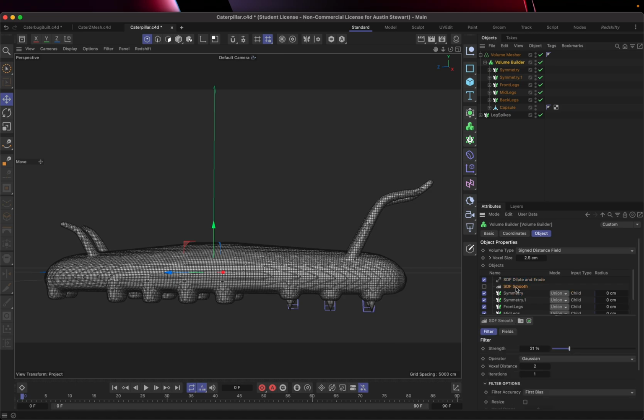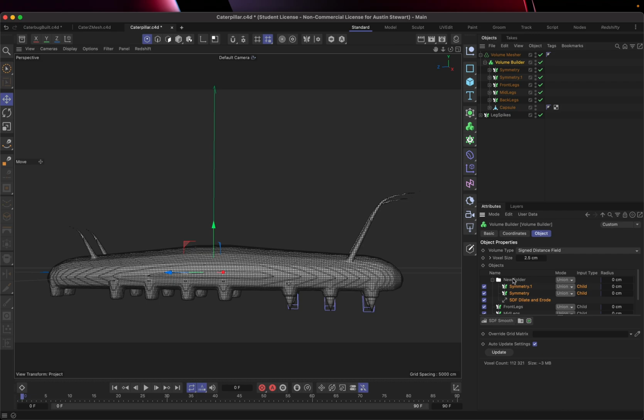So I'm going to move this smooth all the way up to the top. I could delete it for now just by selecting it and hitting delete on the keyboard. But what I can do is, much like in Photoshop or something, have a folder that houses these different layers, and then the effects of the layers are kind of self-contained. They don't affect the entire thing. So if I click this little plus sign here to create a folder, and then I select my dilate and erode, and symmetry and symmetry 1, these are my antenna, and I drag all 3 of these up into my folder, you'll see that they are separated from the rest of this body.